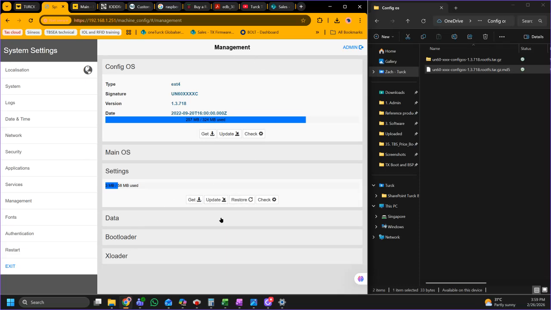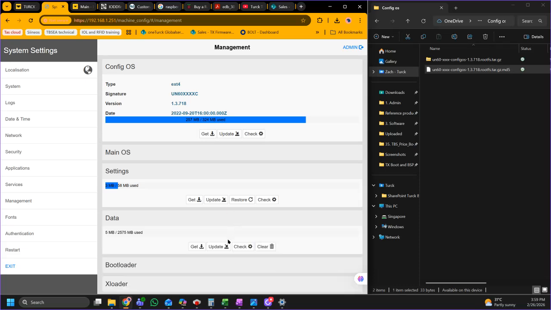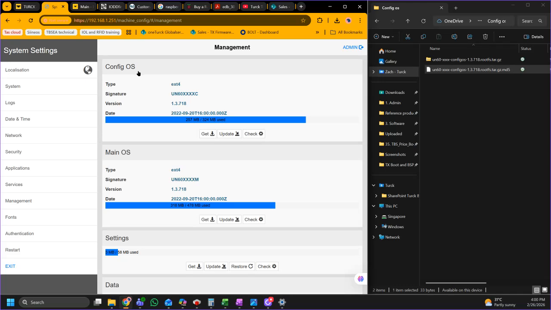They will prompt you with a system update. Alright, then data, make sure you clear it as well. So once these two are cleared, they will always prompt you with a system restart. So now what we are going to do after these two are cleared is that we do the config OS first, and then we update the main OS.